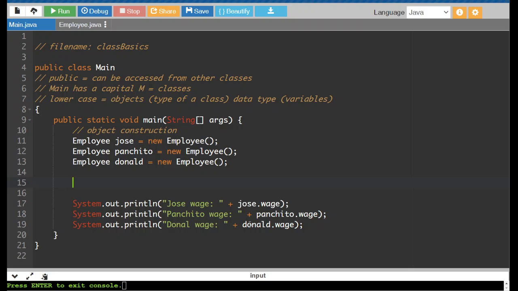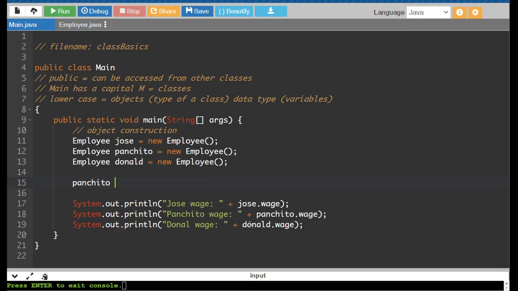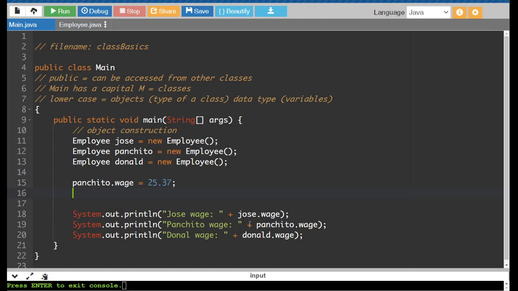access. We'll imagine that this is after a review of their work, and let's change Panchito's wage. So Panchito has been working pretty well, so we'll go dot wage. And we'll say that that is going to be equal to now 25.37 an hour. Now, just see a typo here.